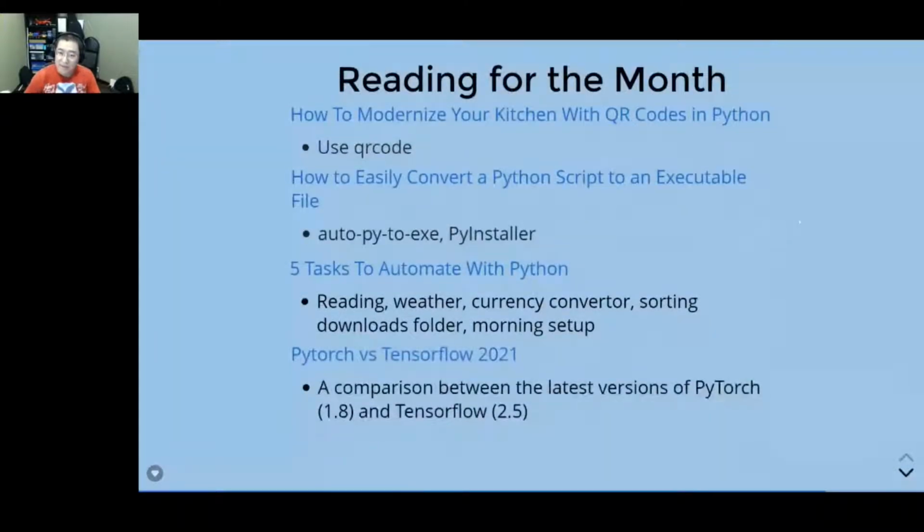Readings for the month. For this month, I picked some of the articles which have pretty fun projects that you can work on. For example, the smart kitchen or smart home or whatever. The first one is how to modernize your kitchen with QR codes in Python. So this package is called the QR code. This library, you can use it to generate a QR code image and use it everywhere.